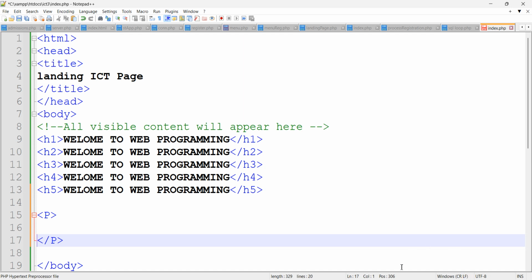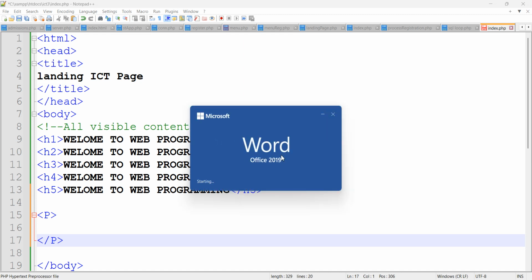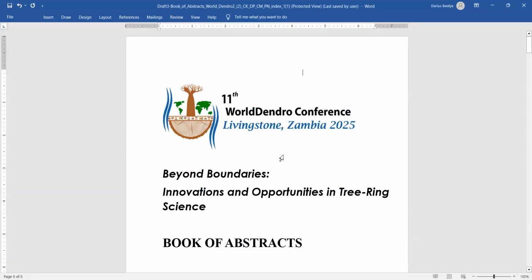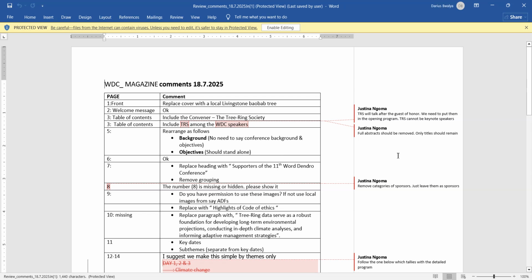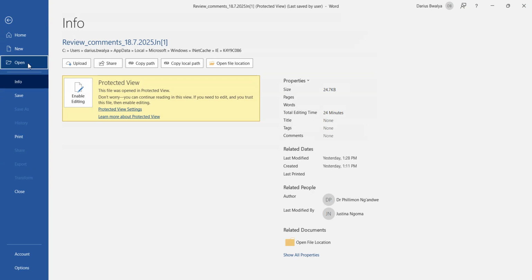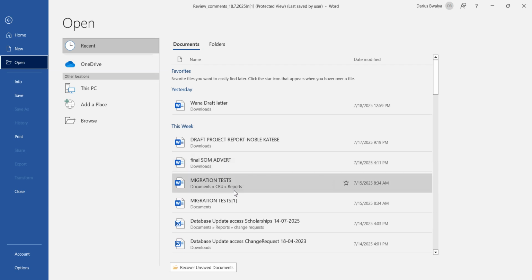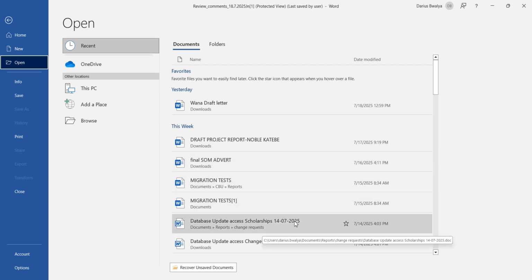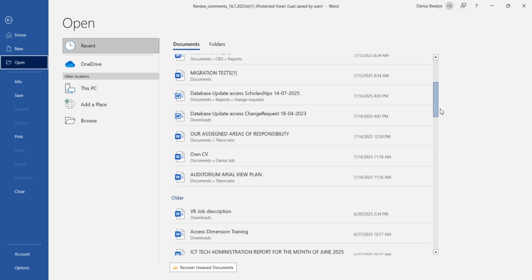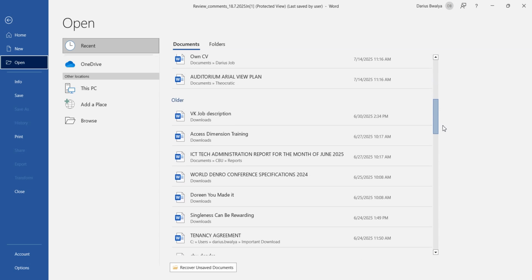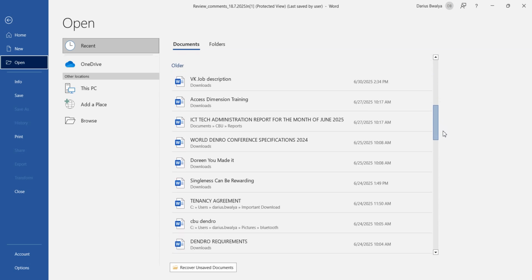I think the best is for me to get some content somewhere and then paste it there. I shouldn't be thinking about the contents. What we're interested in is how the browser renders the content that we put in there. Okay, let me get some content. Okay, migration tests. I think I'll need some.